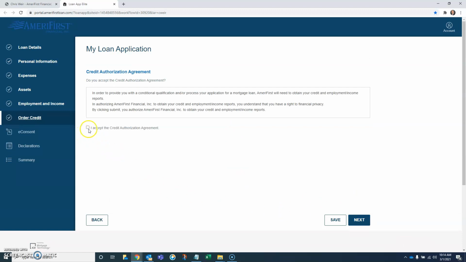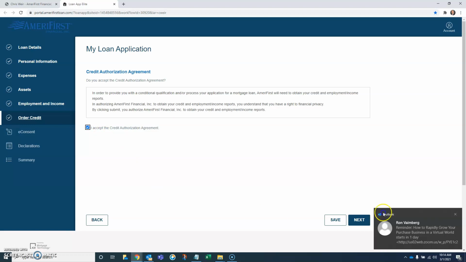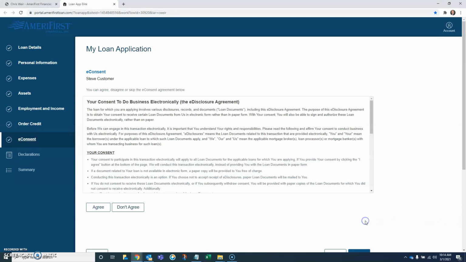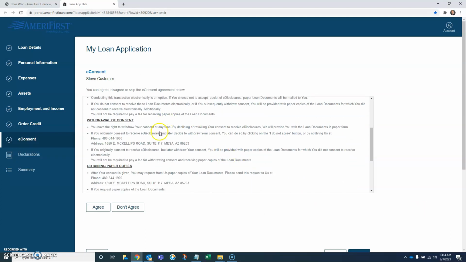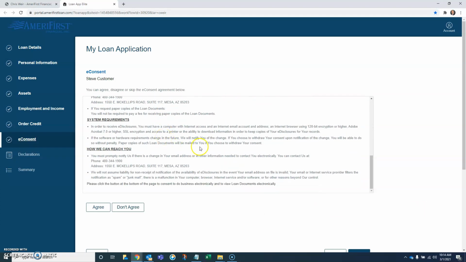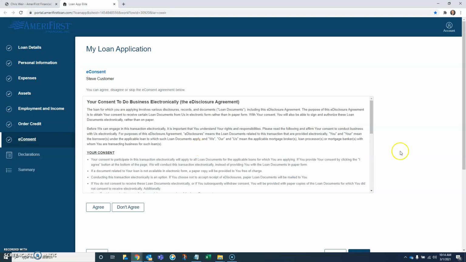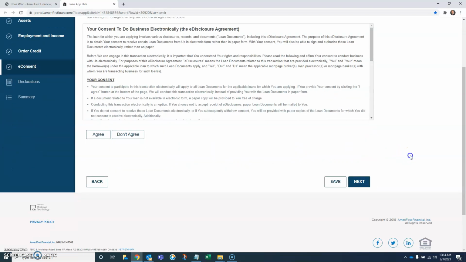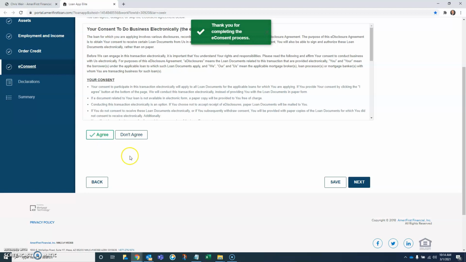Here we want to accept credit authorization. This allows me to run credit, and it allows the company to correspond with you electronically and have you DocuSign forms and acknowledgments, etc. Your consent to do business electronically is written here. I haven't had any customers do business non-electronically these days. It's very pervasive and also simplifies the process a lot to use DocuSign. We'll go ahead and agree.